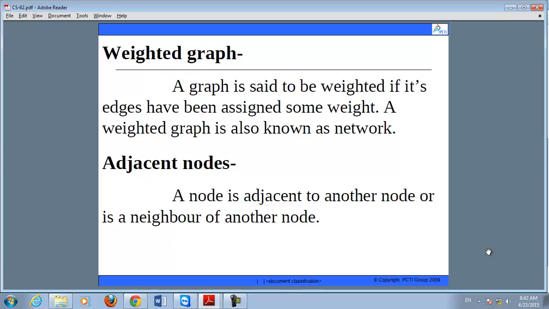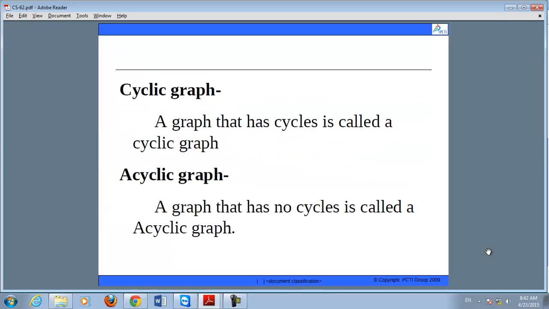Now adjacent node: a node is adjacent to another node, or you can say is a neighbor of another node. Now what is a cyclic graph? The graph that has cycles in it is called a cyclic graph, and the graph that doesn't have cycles in it is called or known as an acyclic graph.